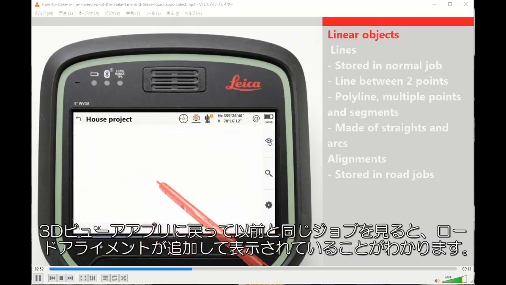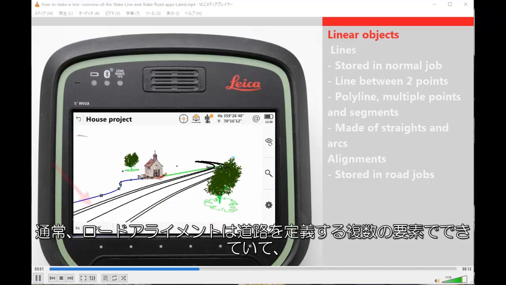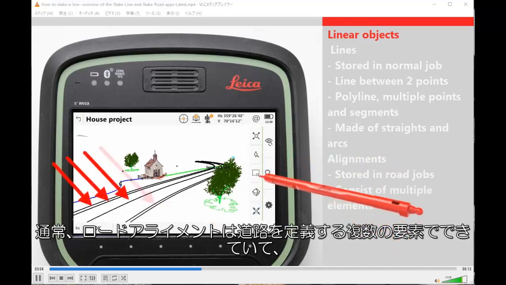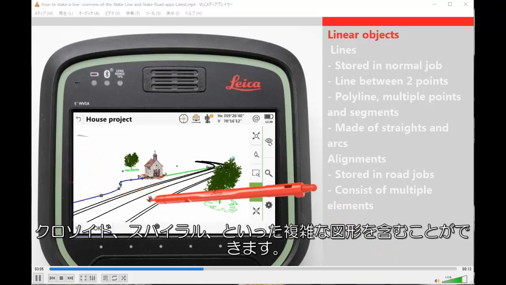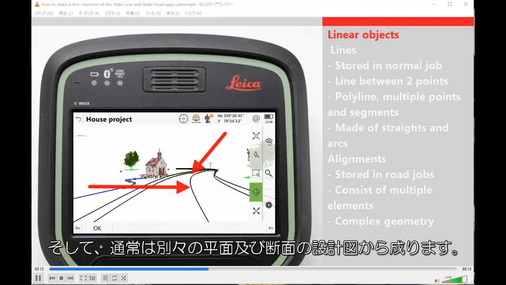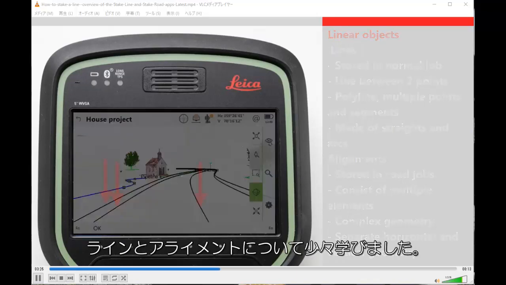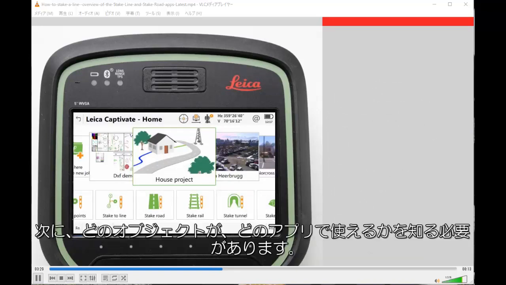When we return to the 3D Viewer app and view the same job as before, we can now additionally see the road alignment is shown. Typically, road alignments consist of multiple elements which define the road and can include relatively complex geometry, such as clothoids and spirals, and also normally consist of separate horizontal and vertical designs. In this road job, we can see the alignment of a simple road, which includes the centre line, edge of road and drain. Now we know a little bit more about lines and alignments, we now need to know which of these objects can be used in which apps.